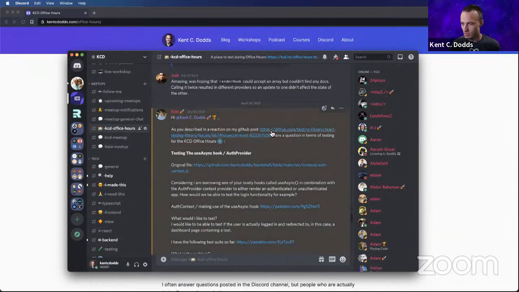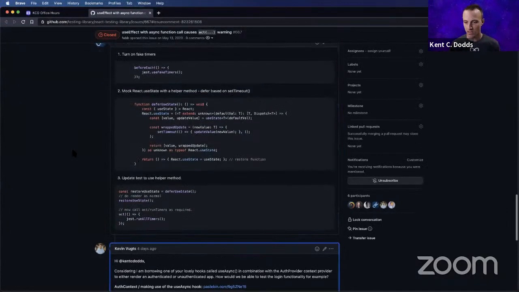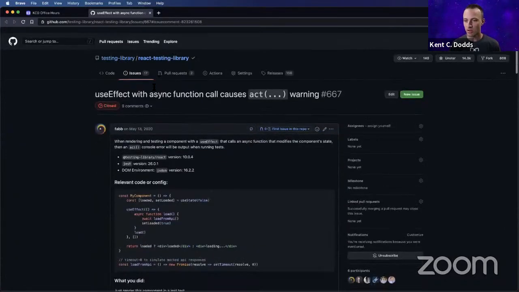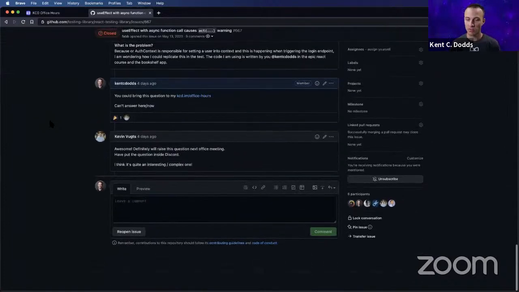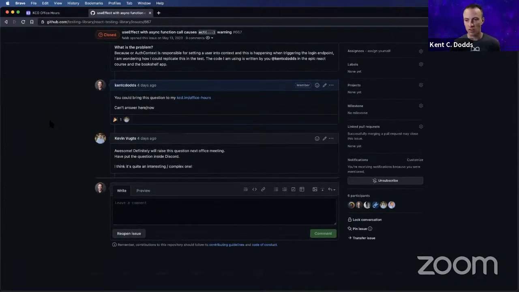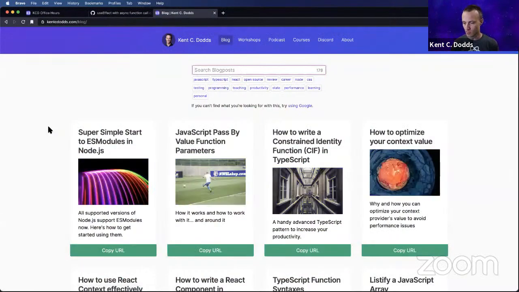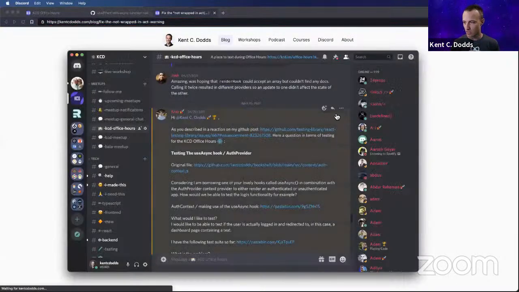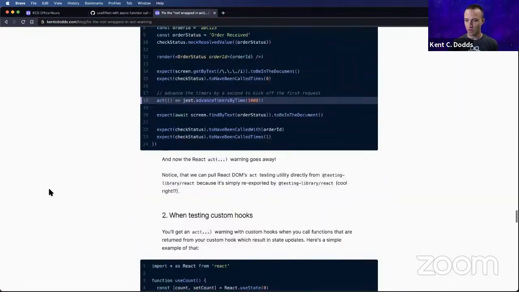Kiwi asked this question in a GitHub thread. And they're asking about how to test something. So here I've had so many issues related to the act warning in the React Testing Library repo. Every single one of them has a different solution, but they all kind of boil down to one of the problems that I talked about in this blog post. So I'm going to just reference this here. Yeah, they all come down to one of the things in here.